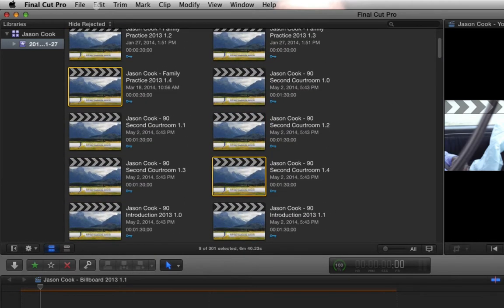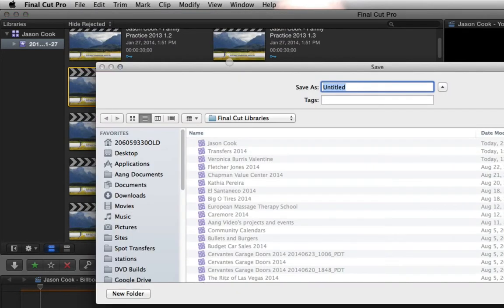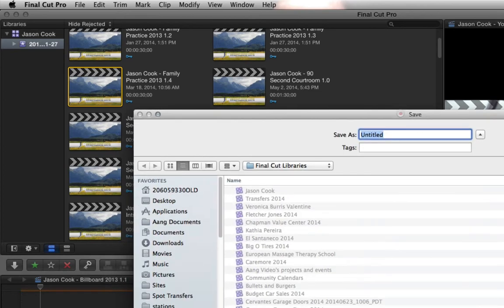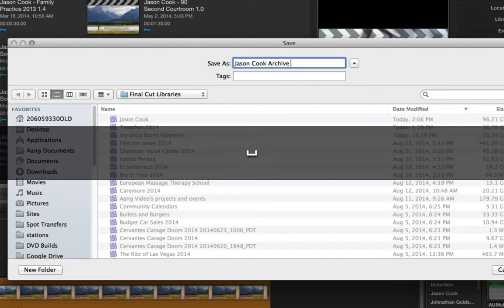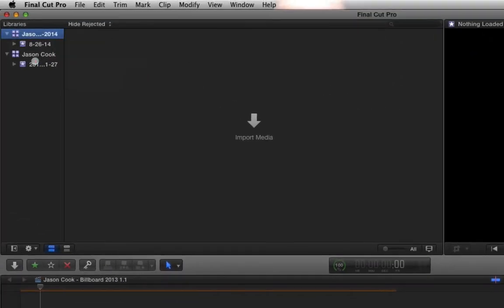Now let's make a new library. The reason we're doing this is because I only want these items. I don't want everything, and I don't want all of the video that's added in there that I didn't use. So I'm going to do Jason Cook, and I'm going to call it archive, and I'll put 08-2014 just so I know when the date is for it.